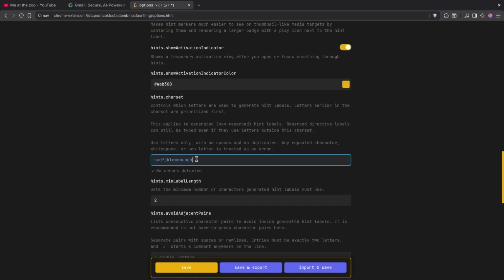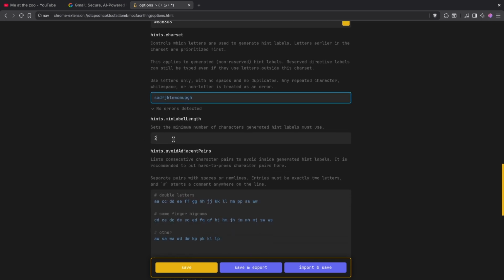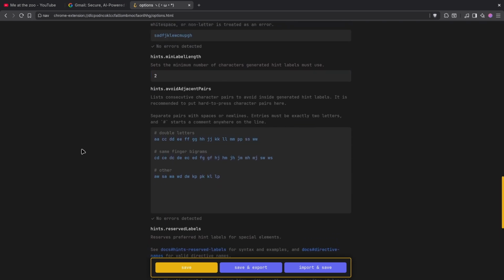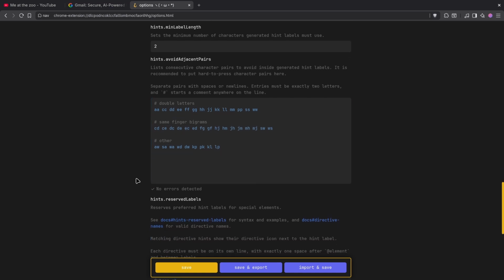There's also this char set, character set. This is basically which characters from the keyboard that the hint labels will use. So I have it set to this. You can also choose the minimum length. So I have it set to 2 at least, so it's consistent. And then there's also, you can avoid certain character combinations, like these double letters or these characters, which are hard to press, and some other stuff.